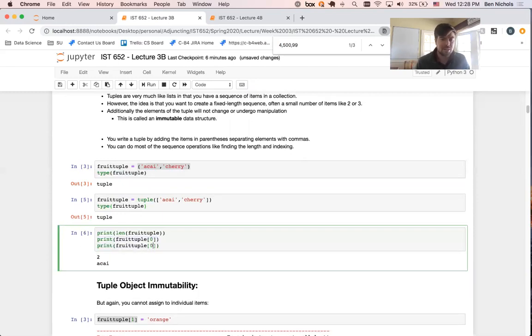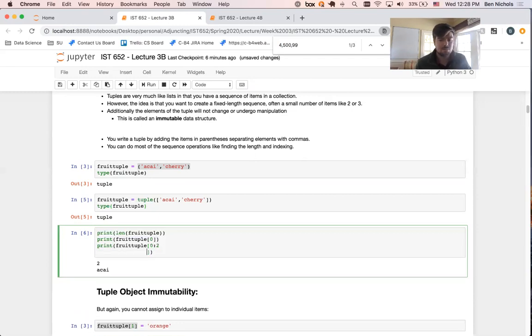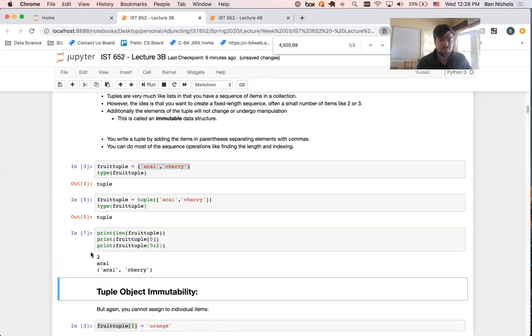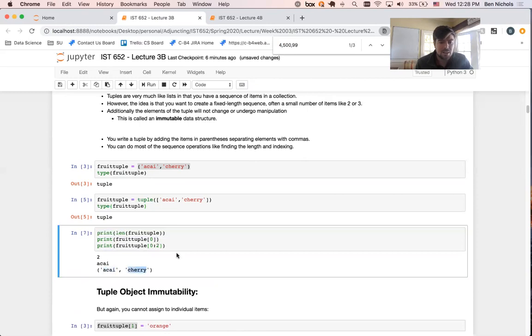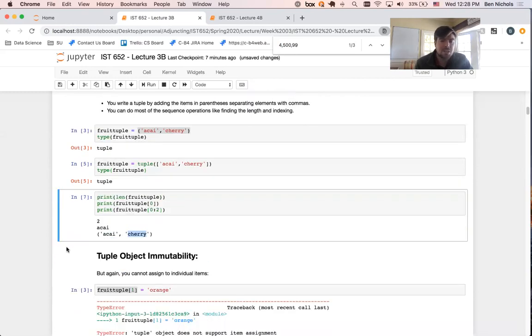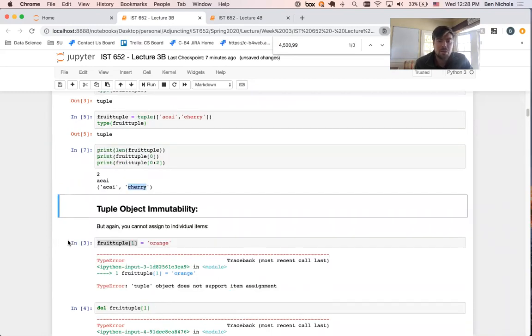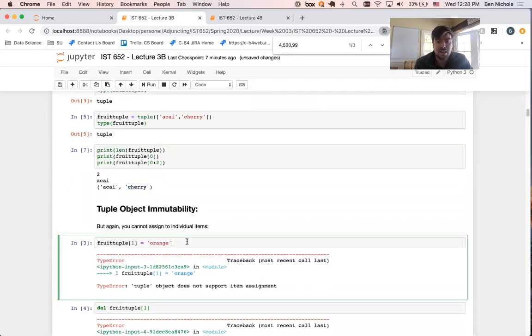So to demonstrate that here, we can say from 0 to 2, and you'll get acai and cherry, the two elements within the tuple. Okay. Now, to demonstrate tuple immutability, we're going to take a look at tuple assignment.